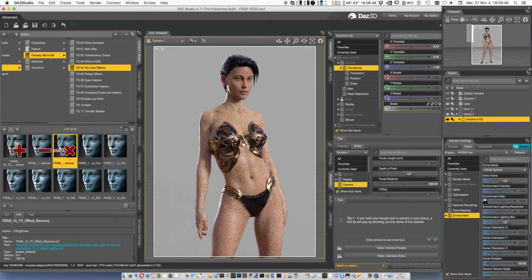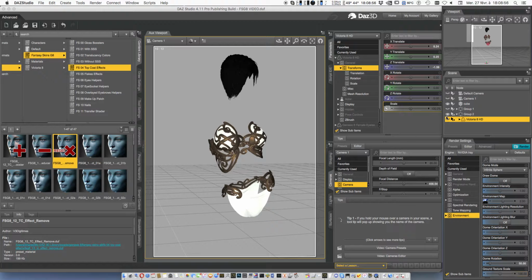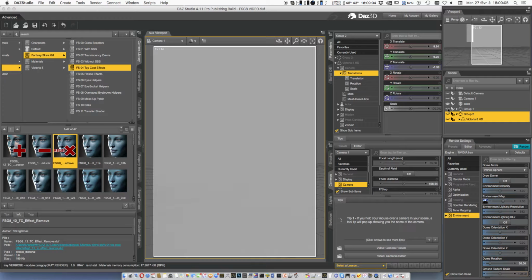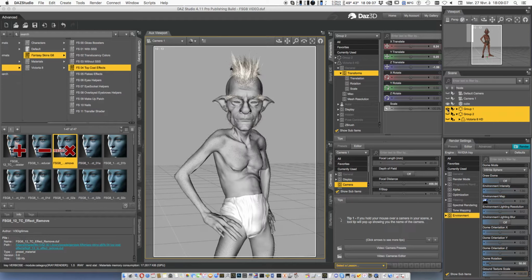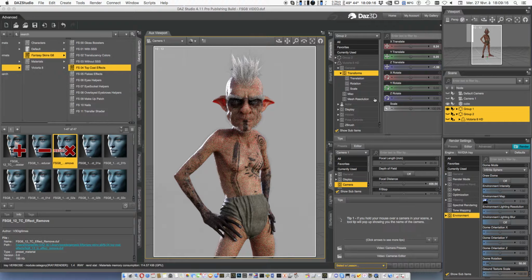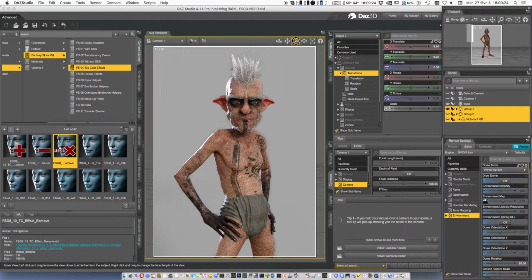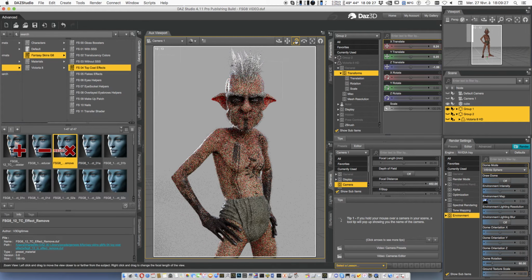So it works on females and it also works on males, and I told you it works with tattoos, so let's take a look at that. Here we have a male character, Genesis 8, with hair and with tattoos. Let's change a bit the lighting so we see it better. Okay, as you can see, it has tattoos everywhere.